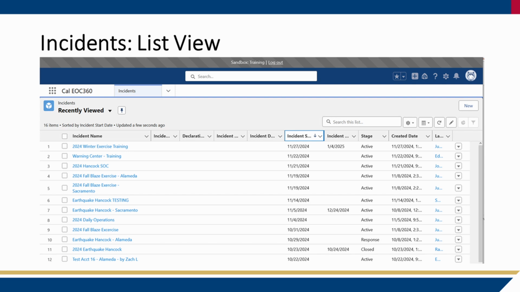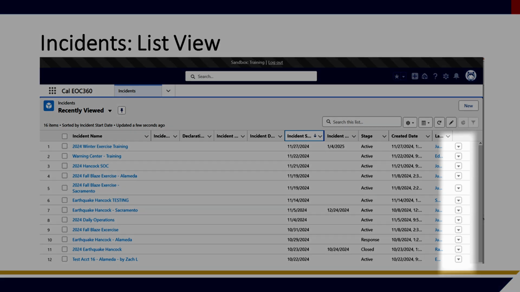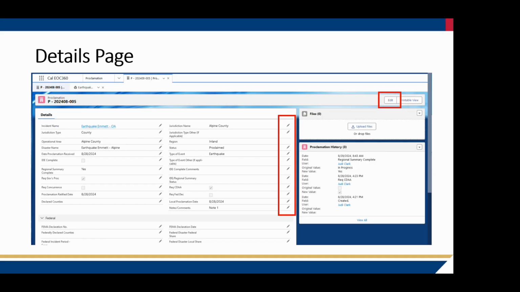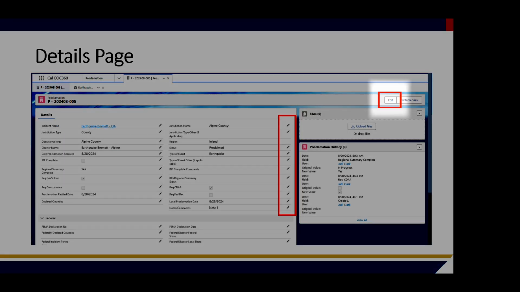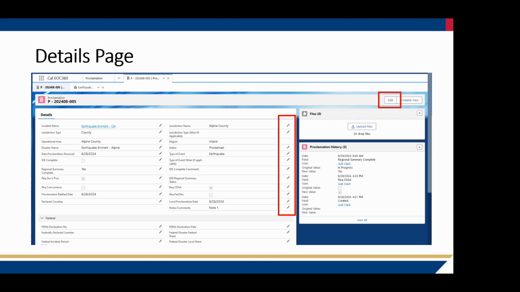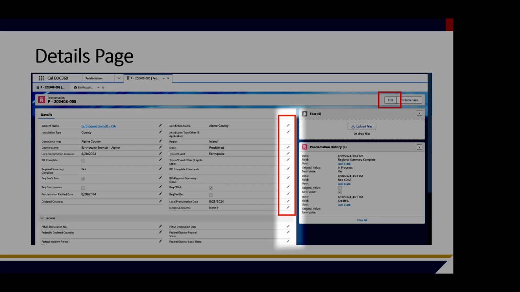There's lots of ways to edit a record. From the list view, you can edit on the very far right. There will be some little edit buttons. You can edit a record also from the details page, from the edit button in the upper right. Remember, this is where the action buttons are. You can also edit from these little pencils.